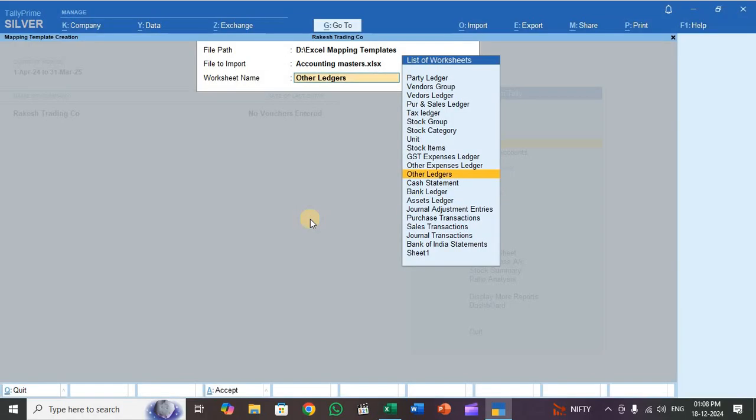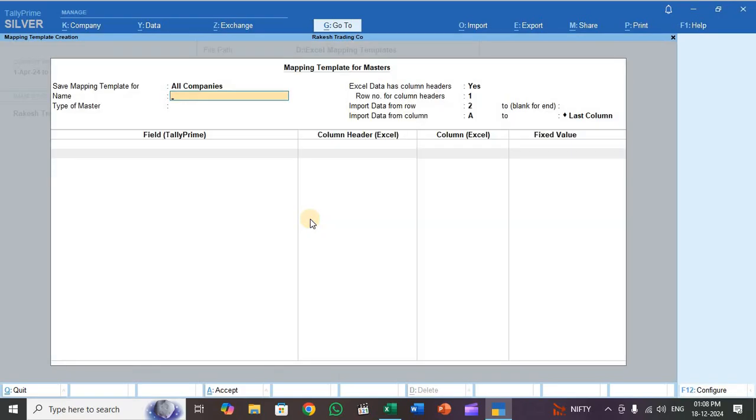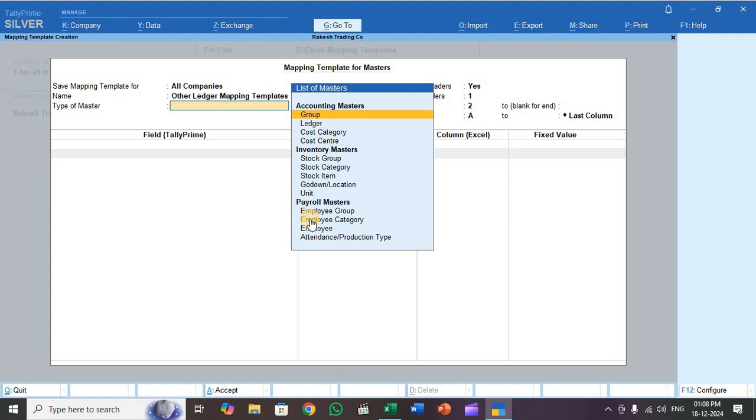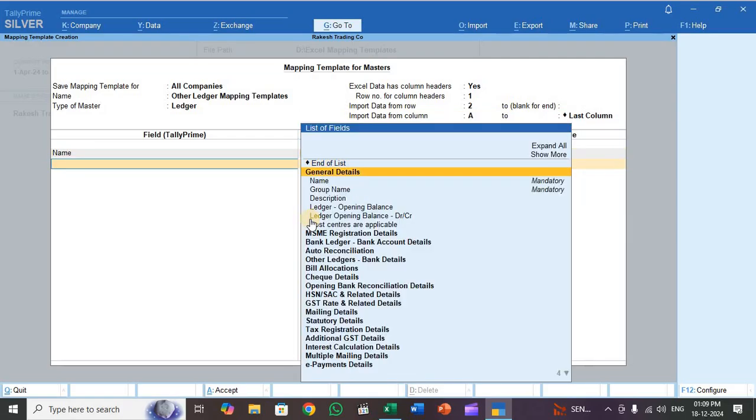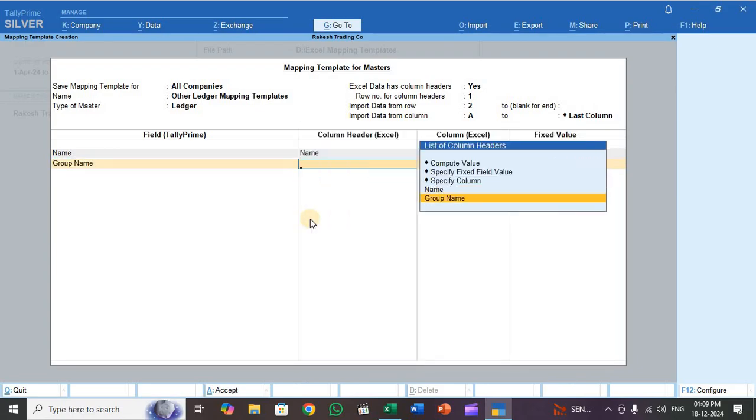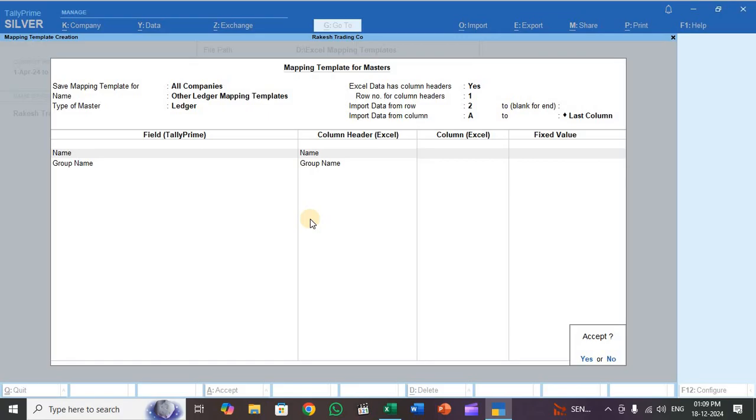Okay, so move to Tally, select other ledgers, give the mapping templates file name, Other Ledger Mapping Templates. So in Accounting Master select Ledger. Now map: on the left hand side is the Tally field, and on the right hand side is the Excel field. Select Name. So here also Name. Select Group Name. Here also Group Name. Finish. So mapping has finished.